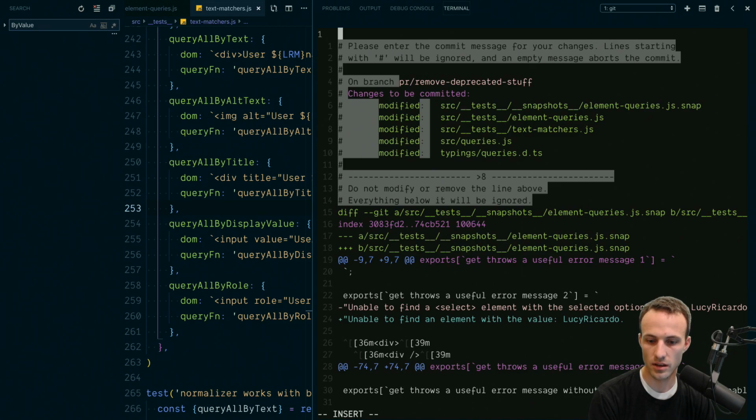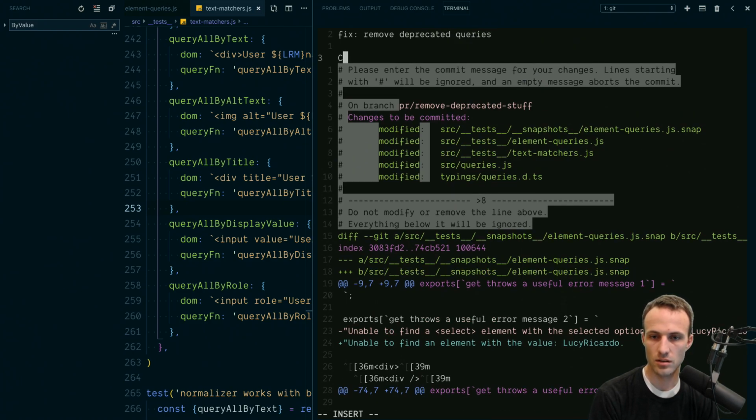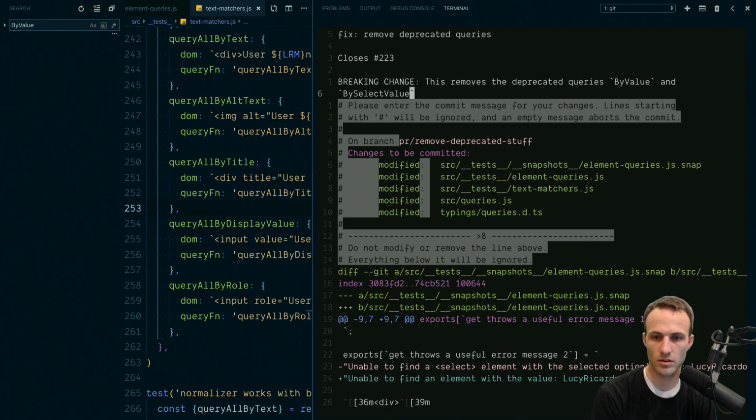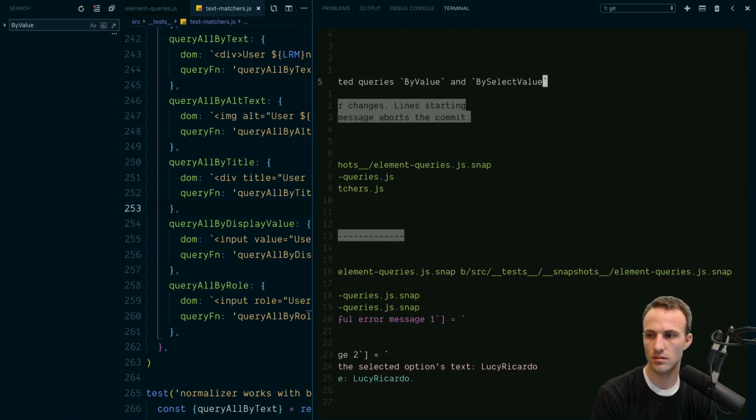Okay. This is a fix. Remove deprecated queries. Closes that number. Breaking change. This removes deprecated queries, like the deprecated queries by label or by value and by select value. Is that what it was called? I can't remember. By select text. Use by value instead, or by display value.